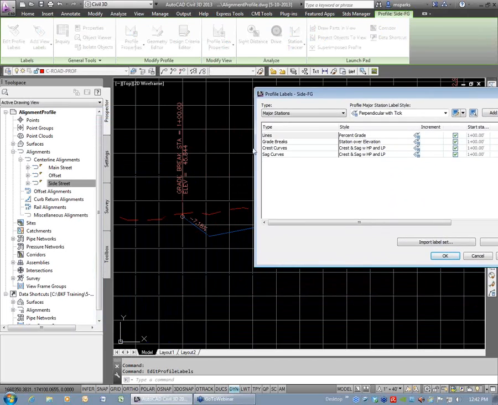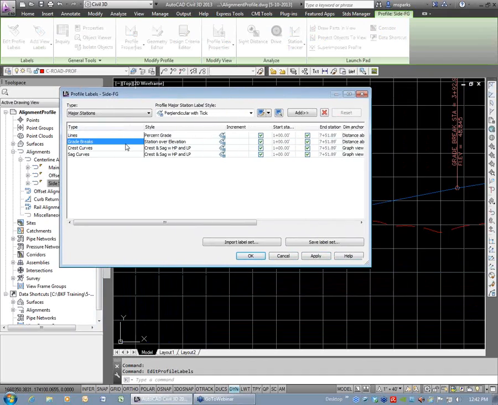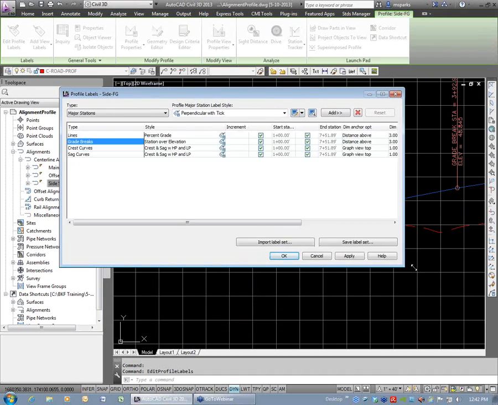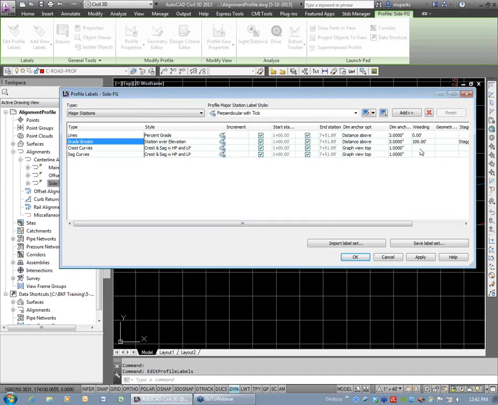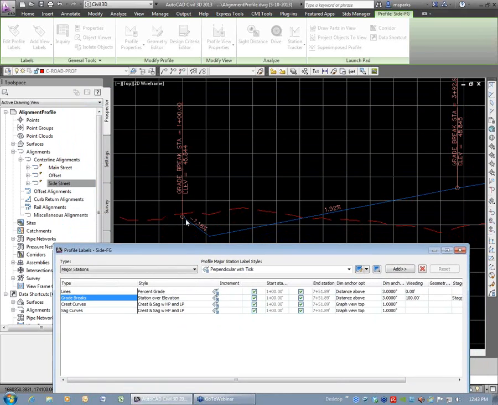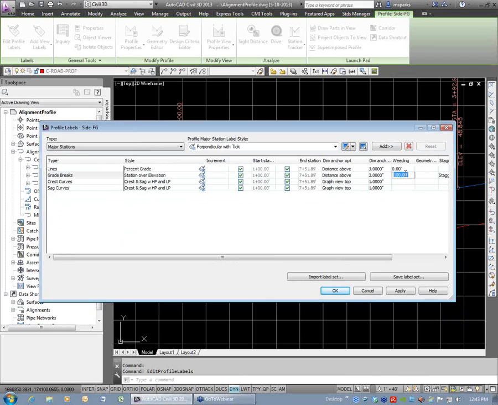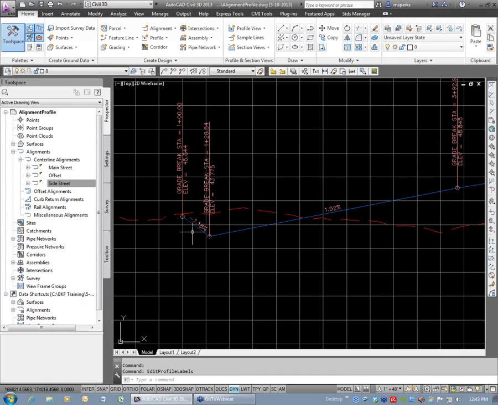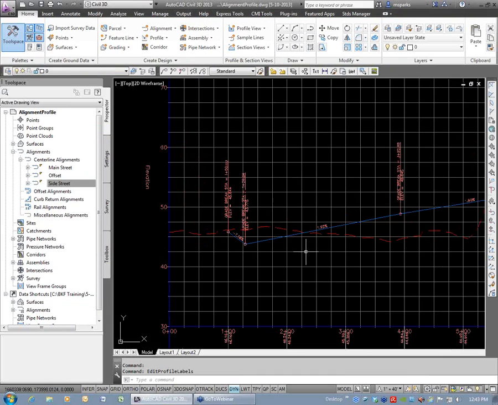So by default, the grade breaks is what we're labeling, those guys right there. You'll see as I move to the right here, let me extend this out, there is a weeding. The reason why the weeding is there is so if there's a lot of PVIs in there, they don't want to label each one. So it's only a label if it's outside of the 100-foot weeding. So what I'm going to go ahead and do is change that to 0. So it's going to label everything. And so the label will come back. And that's because that was within 100 feet.